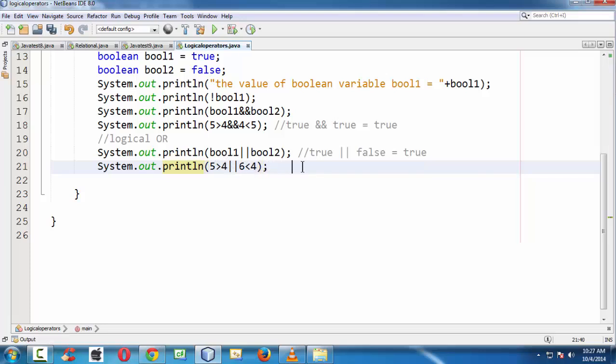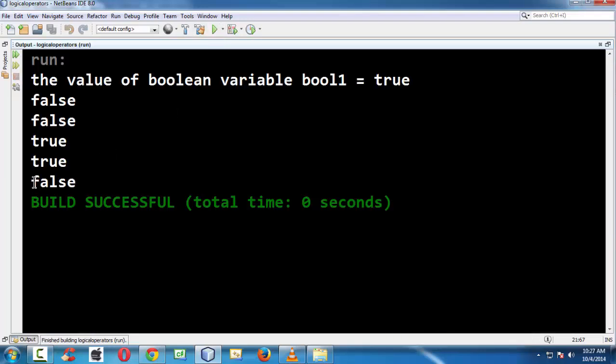Let's put it this way: 5 is never less than 4, and 6 is also never less than 4. So both are false here. Let's put it in a comment: false or false is equal to false. So false or false is always false. If you run your application, you get the value false.